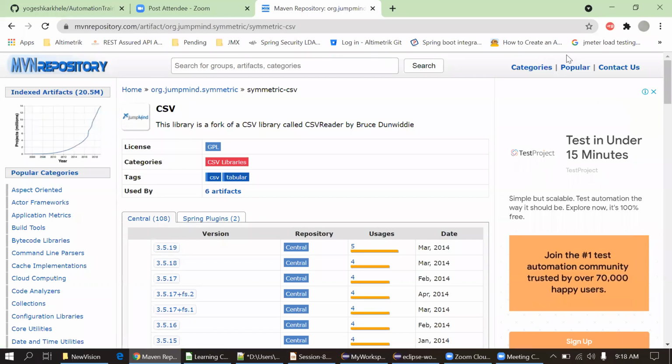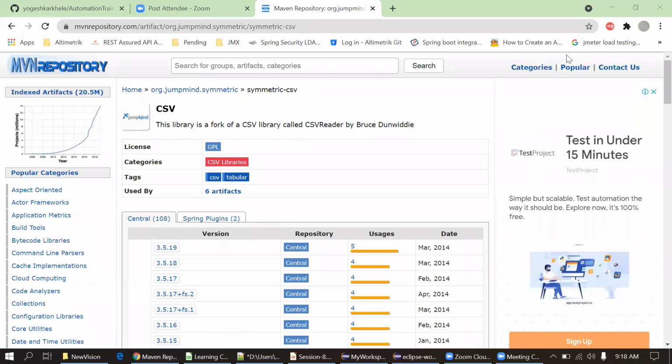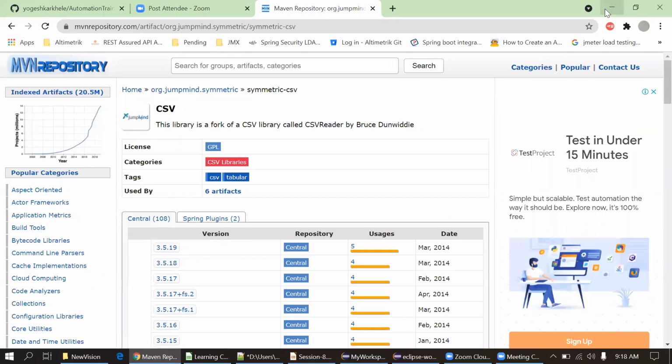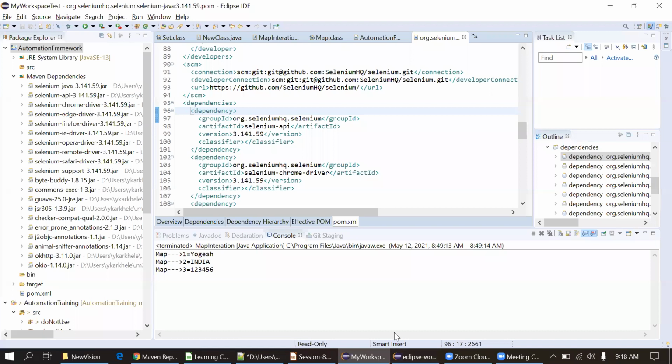Yeah, of course, I will share the common dependencies with you when I upload this project to the Git repository. Using this dependency, it will not mess up the version, because we are providing the versions here. Okay, fine.